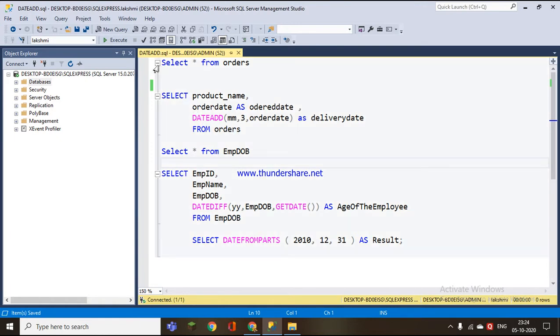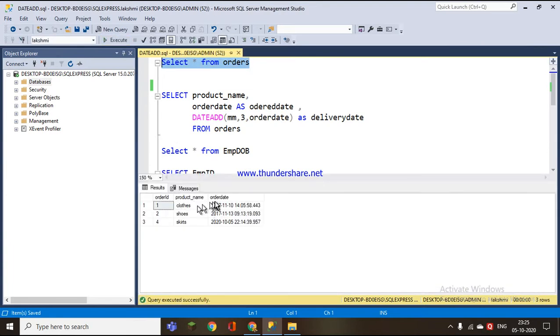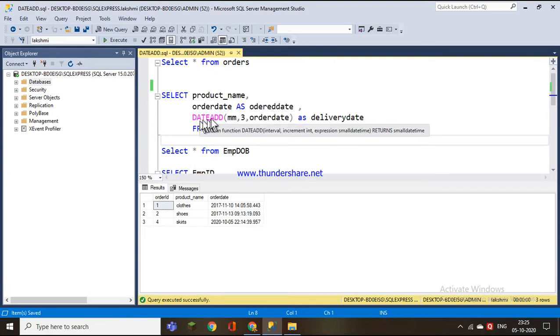To explain this, I have a table: select star from orders. In this orders table I have three columns: product ID, product name, and order date. Here I want to select product name, order date as order date, and DATEADD to calculate the delivery date of that particular order. I have given 3 months of delivery time to that particular order in any company regarding the product.